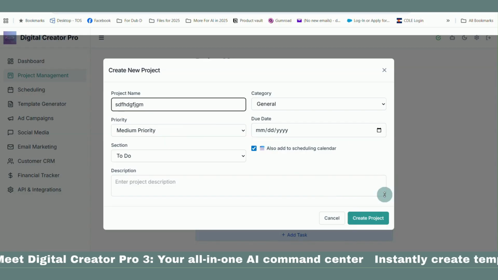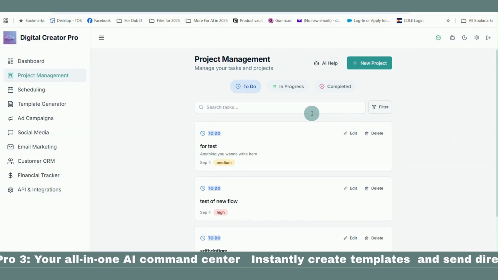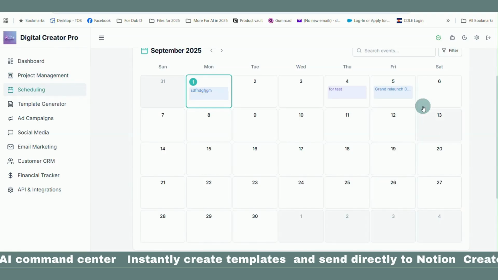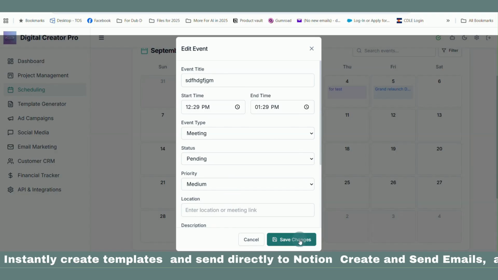So we'll call this XYZ whatever. We've created a project. We say OK. So that's right now done over here. That's going to be in the actual scheduling where I just did. You see it? It showed up as today's because I didn't actually put a date in there.